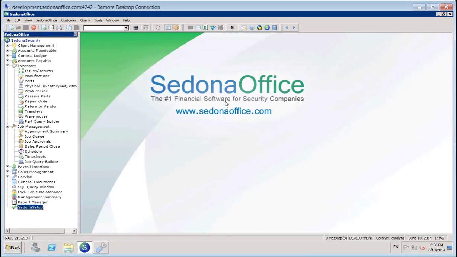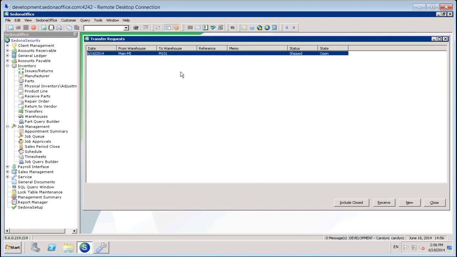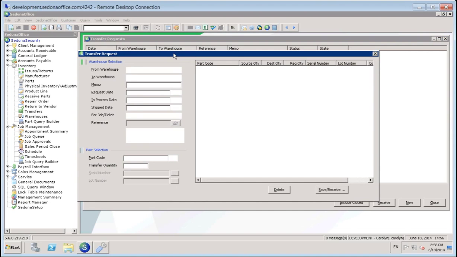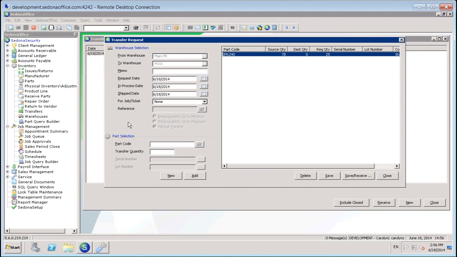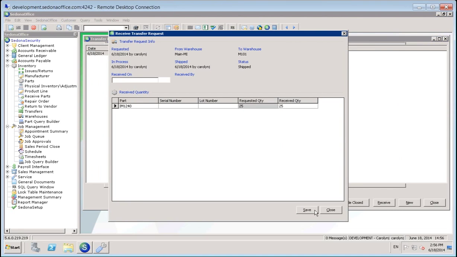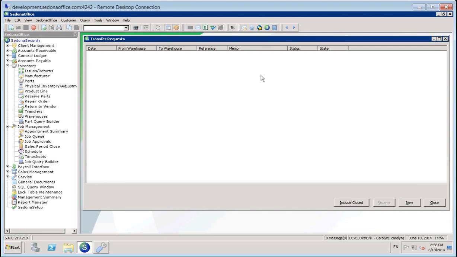On the transfer request, if we want to do an immediate transfer, can you just review what button you press so I don't have to do the request date and everything? Well, you don't have to put the in-process or ship date. If you're doing it right now, all you have to do is once you've added your parts, you hit save and receive, and save, and you're done. So that's the way it would work, just like it did previously. I think it's one more mouse click than it used to be, but everything has to process through the request, even if you're doing it right now.